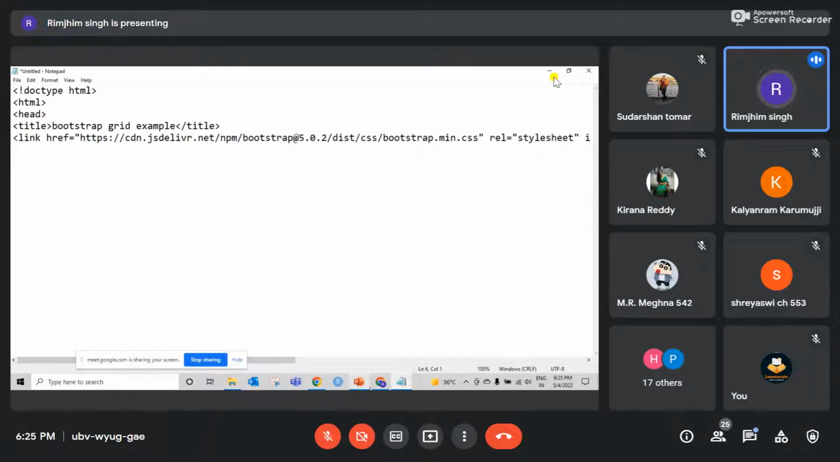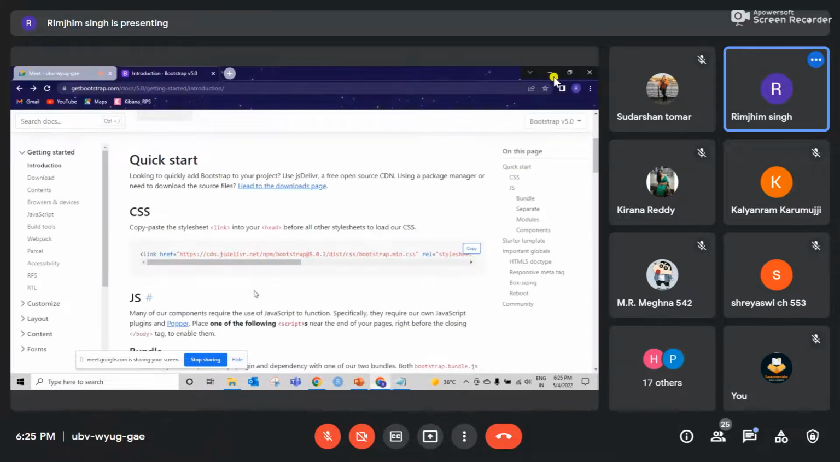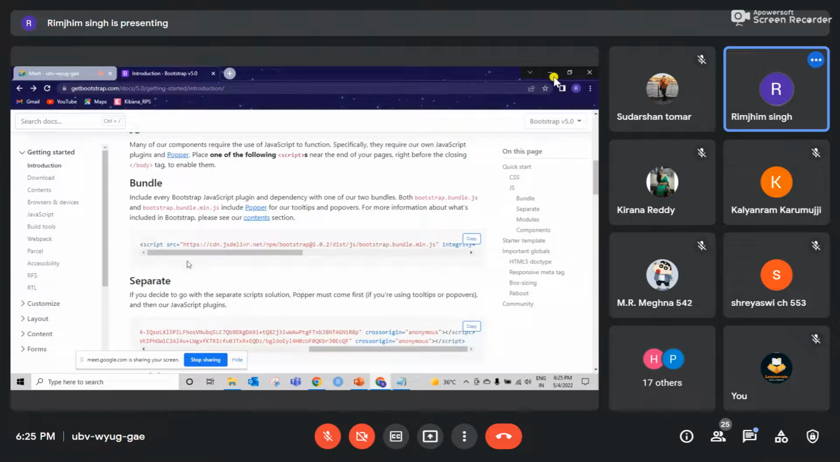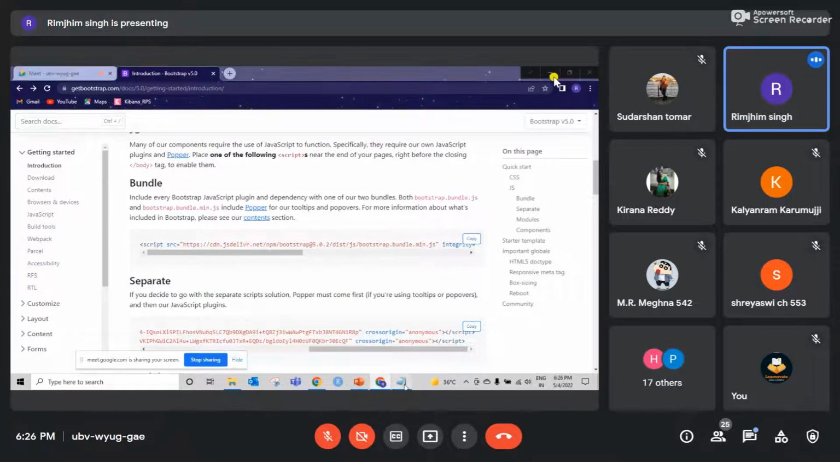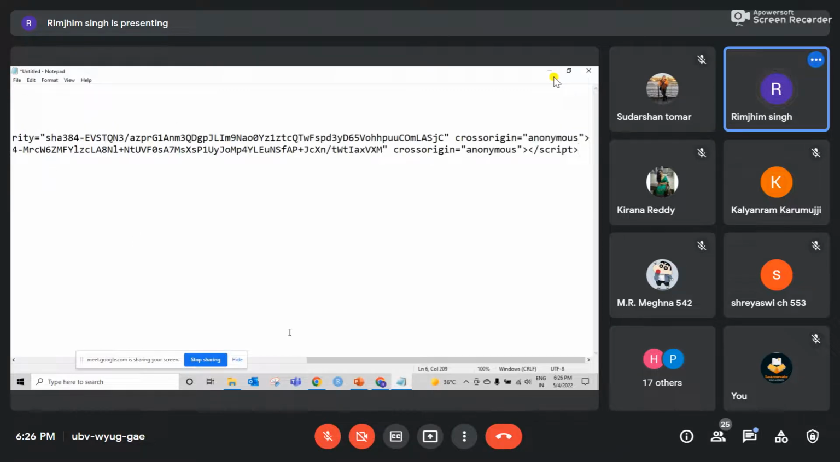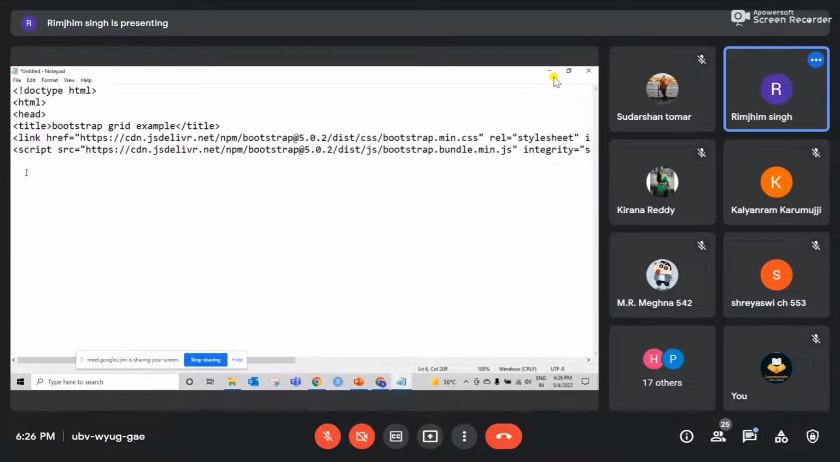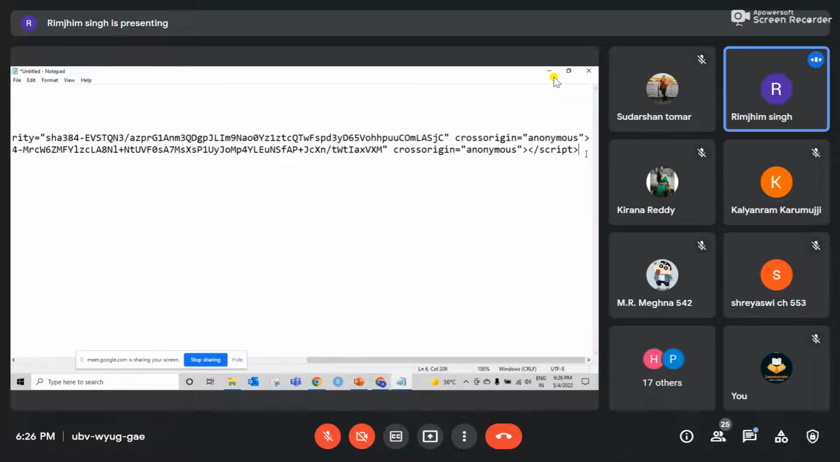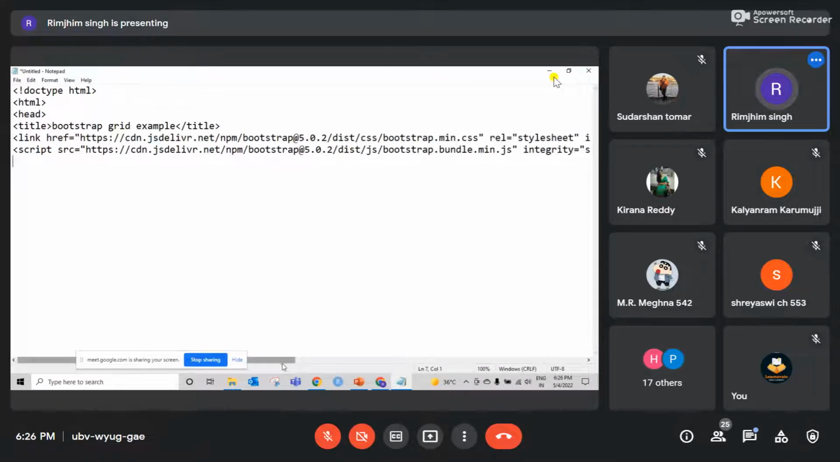I have to go again on the official website, and then I'm copying this JS with Popper. I have to copy this, go to my page, and paste it here. This is clear, class. I have just copied the CDNs available on the website in the header section of my program while using Bootstrap. Okay, and then I'm closing the header section.